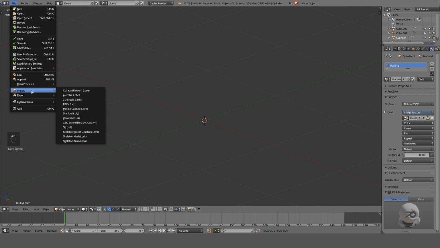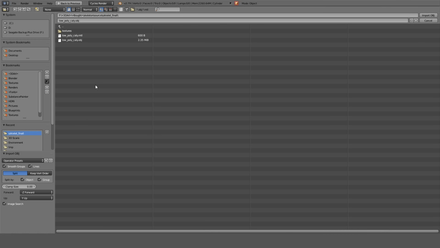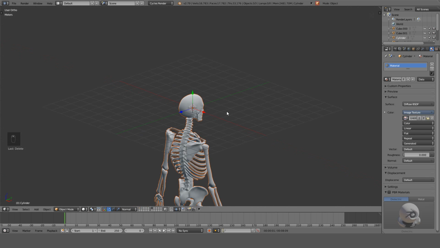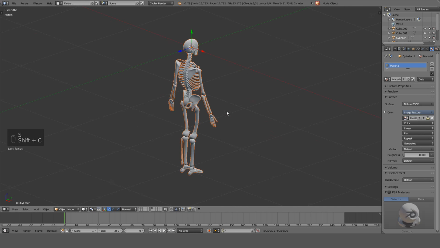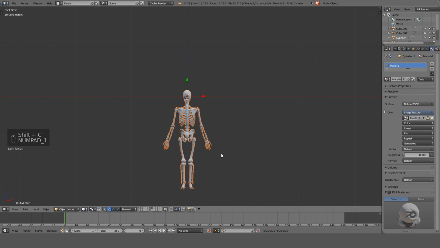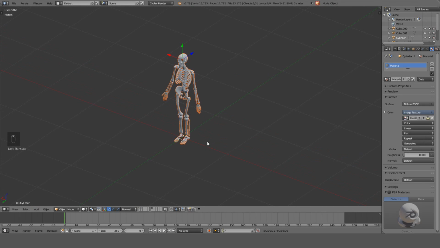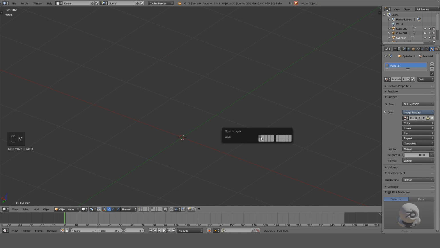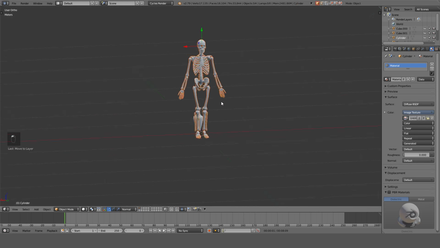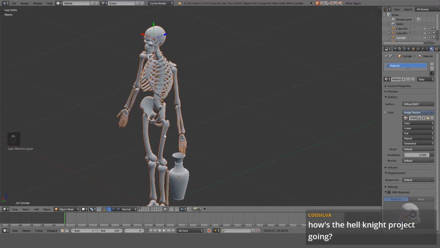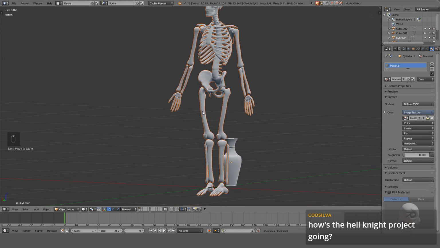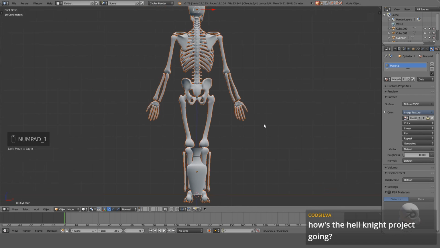Let's click the right one. Import OBJ. Yeah, there you go. So there's a skeleton.